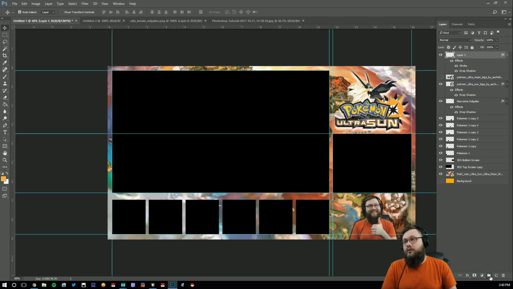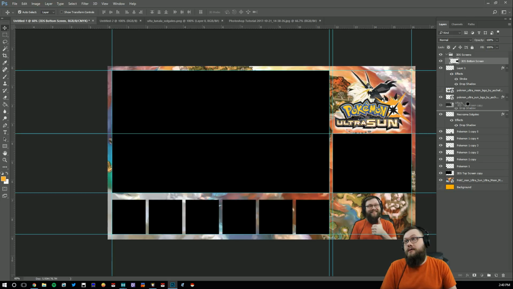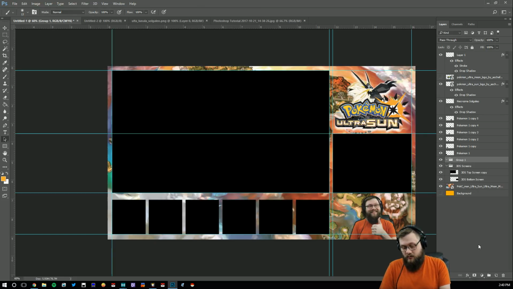I'm going to do what's called creating a group. So down in the bottom right corner here, you see that there's a little folder. This is group number 1. So I'm going to call this 3DS screens. So we're going to start organizing this here. So I'm actually going to drag the bottom screen to 3DS screens. Same thing with the top screen. And we are going to put it back down here. Background. Boom.